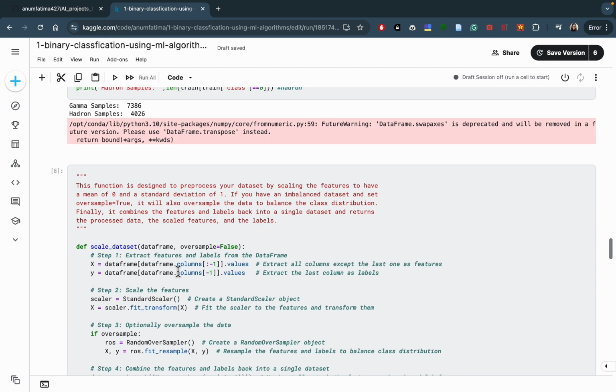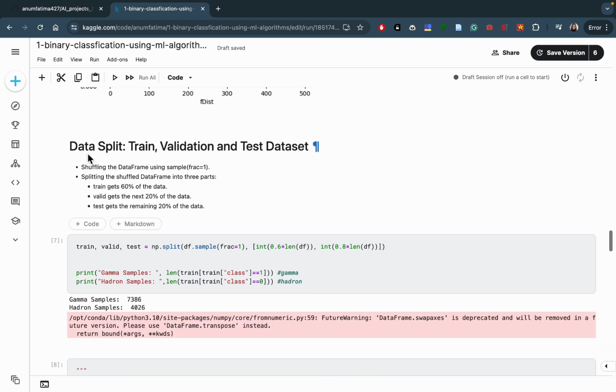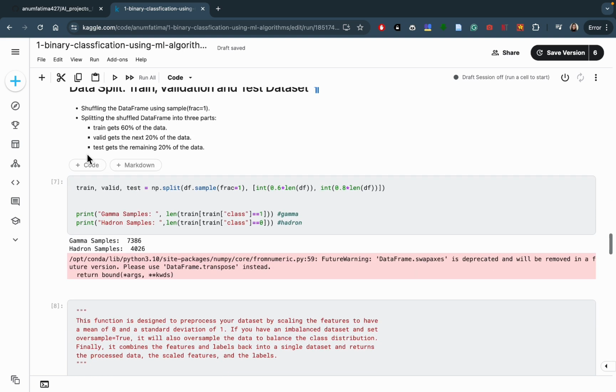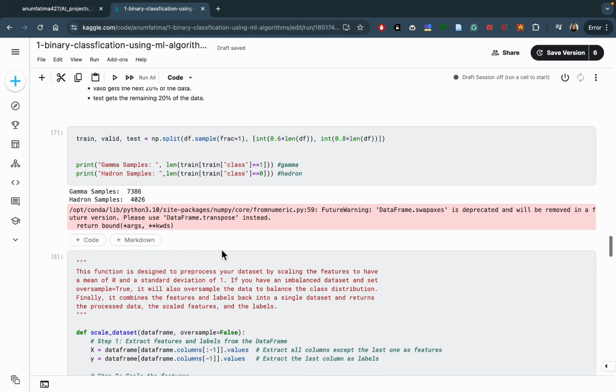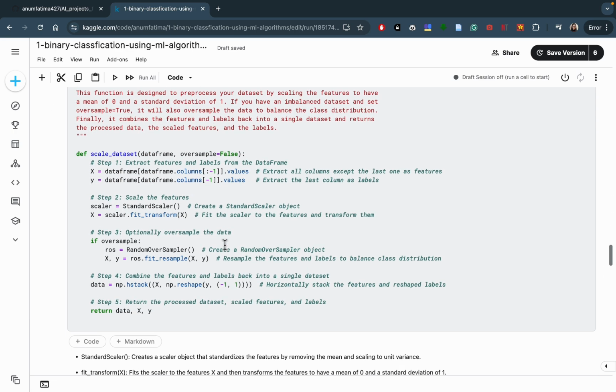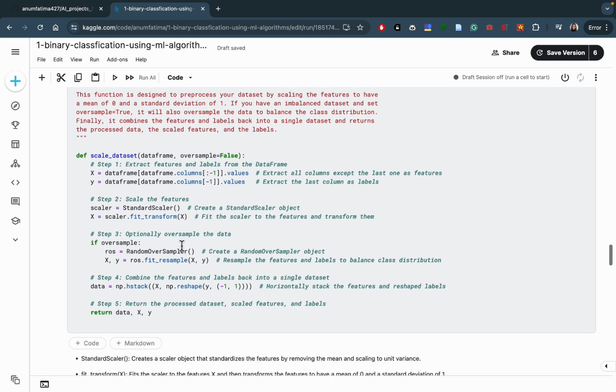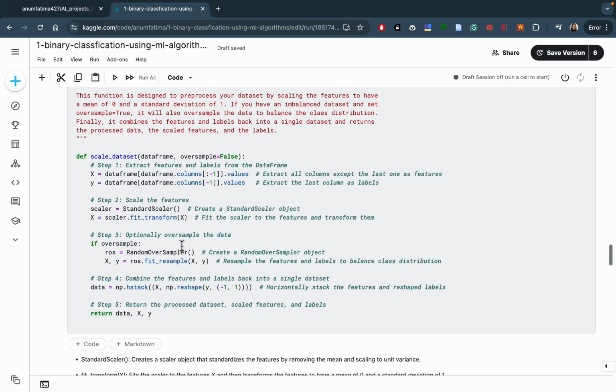After we have analyzed all these features, the next step is to get the data ready. For that, we have to do the training, validation, and test split. Before we do that, we first checked if there is some imbalance in the data, and we found that yes, the data set was imbalanced, meaning that the gamma samples were much higher compared to the hadron samples. To resolve this, we defined a function where we first added a standard scaler, which would scale the values so that equal feature importance is given to each feature.